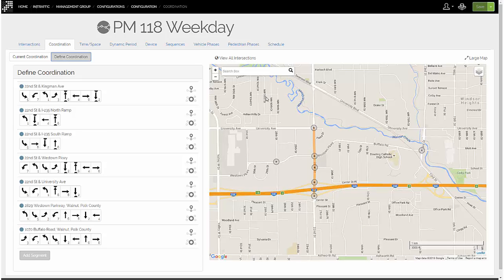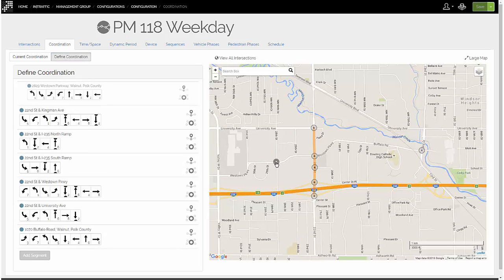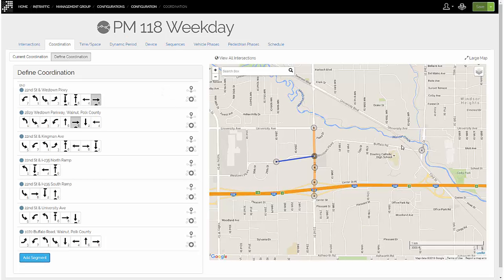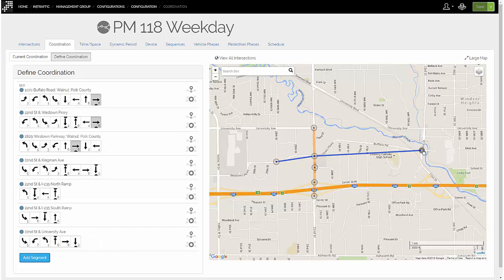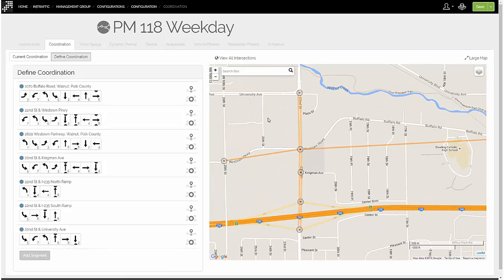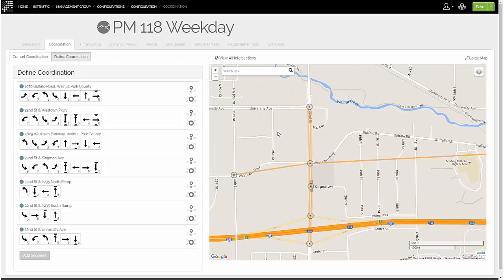I'll then select the 28th and Westtown Parkway intersection on the map. Then I'll select the phase arrow that represents eastbound traffic. Then I'll select this 22nd and Westtown Parkway intersection, and then the Buffalo Road and 73rd intersection. I'll then click Add Segment. So what we get is a straight line between each intersection, but this road has curves in it, making it longer than what is indicated by the straight lines. I need to match the coordination path to the actual roadway.